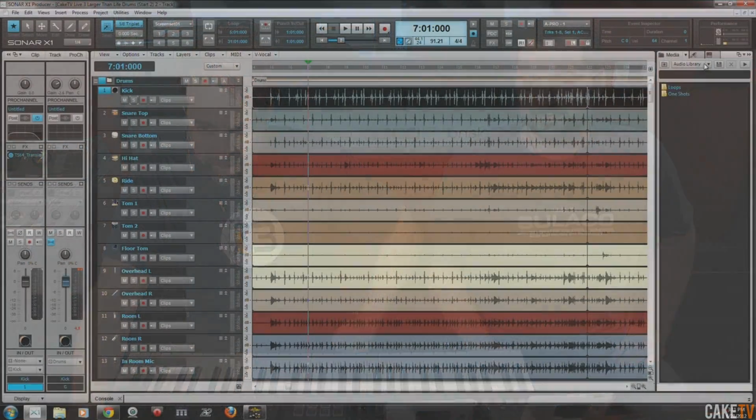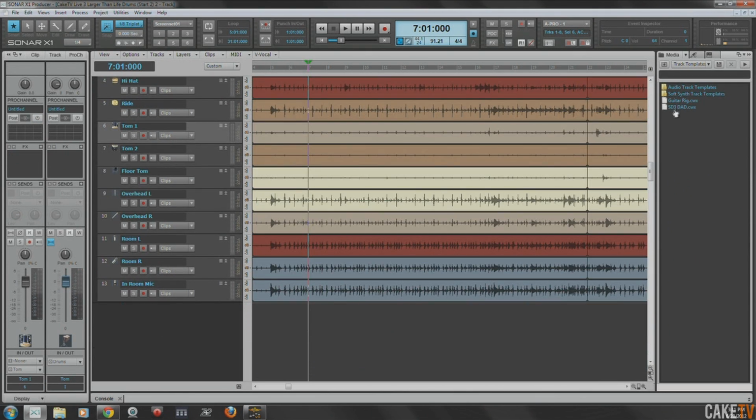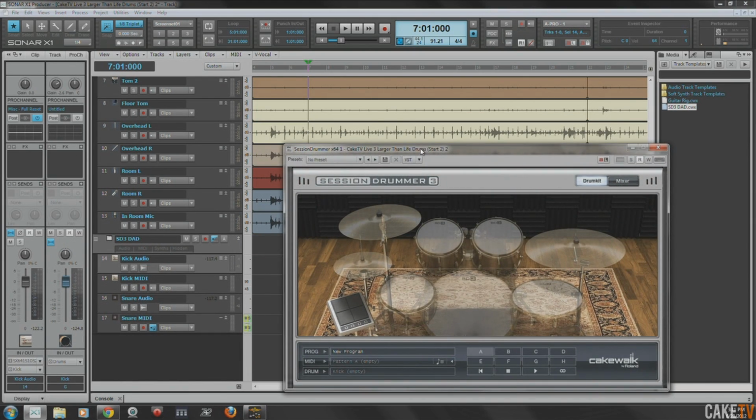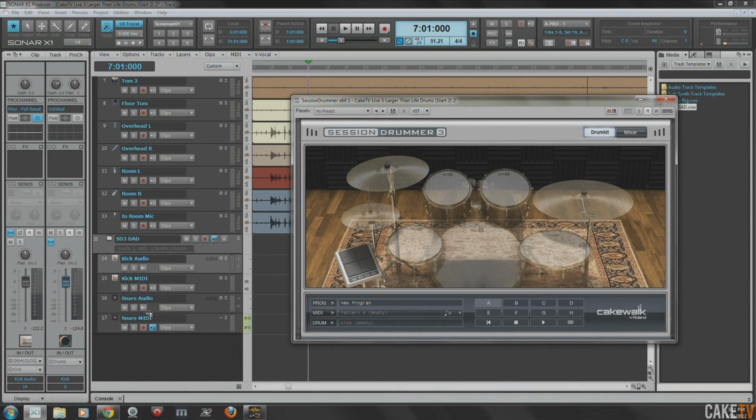Yeah, let's bring up the DAD, aka drum augmentation device. Yes, we have created a thing called the drum augmentation device. Who's your dad? And we'll go ahead and just drag this in. This is a track template, and what this track template gets us is basically an instance of Session Drummer 3 and just a couple of MIDI and a couple audio tracks.